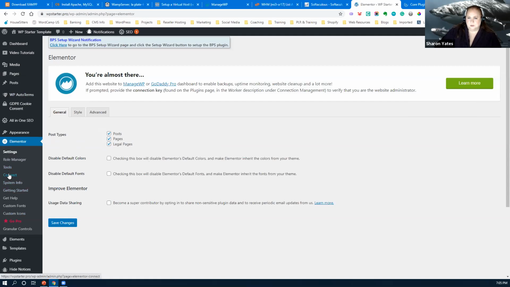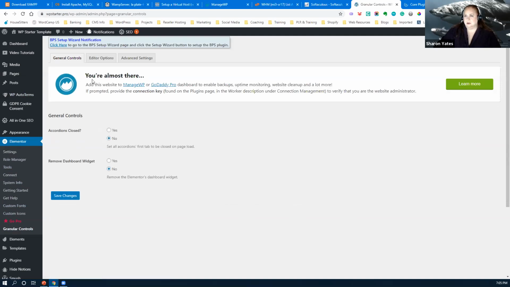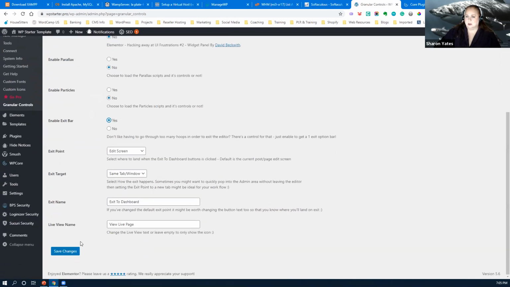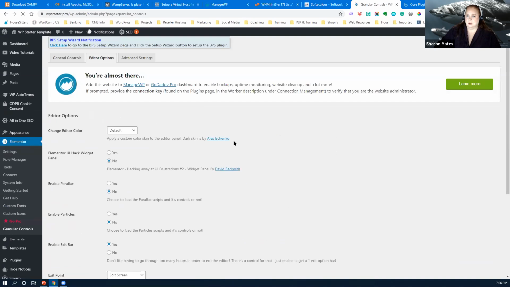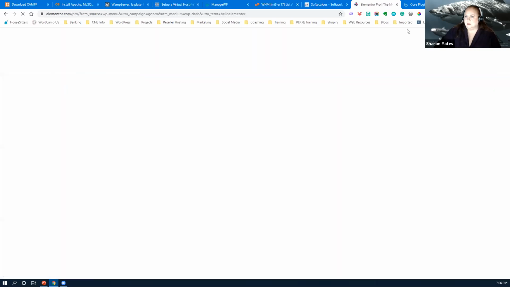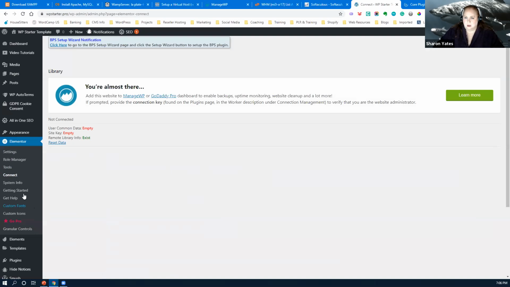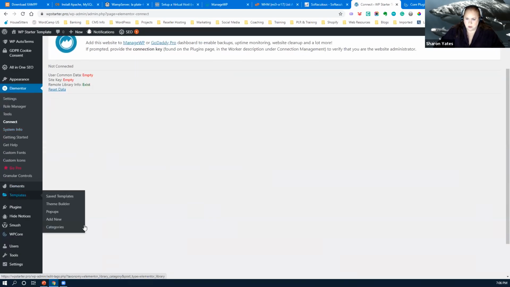And then in granular controls, I use this exit bar, set that, and I need to get my license here, and I don't want to do that. Hate it when it does that. Okay, where's the license thing? Where does it do that?